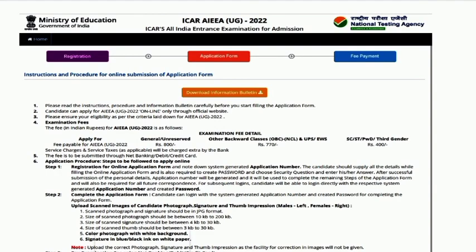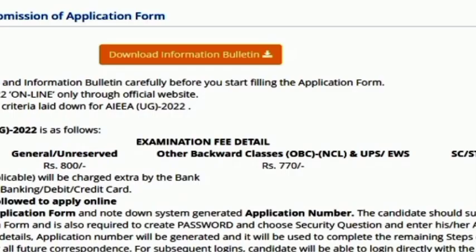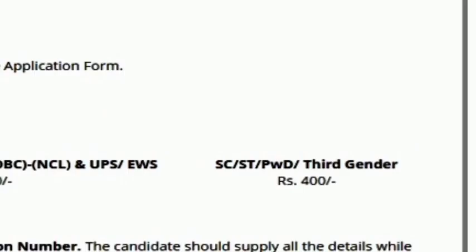The most important thing to remember is the payment of the application fee. For general category, the examination fee is rupees 800, and for OBC and EWS category, it's 770, and for SC, ST, PWD and third gender category, they have to pay only rupees 400.